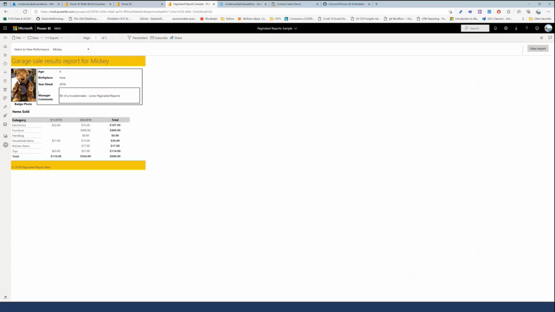If we're trying to see how much we sold based on our different products that we're selling within our garage, here's a really nice paginated report done by the Paginated Report Bear. You can see he wants to see Mickey and Brownie and Tiggy and the whole crew. And as he goes in, he can quickly get an idea about the sales performance.